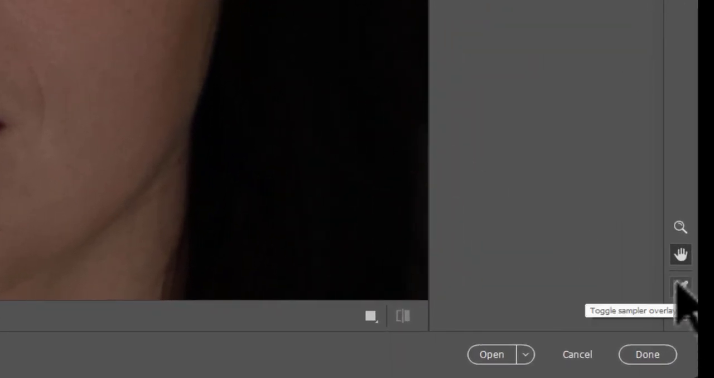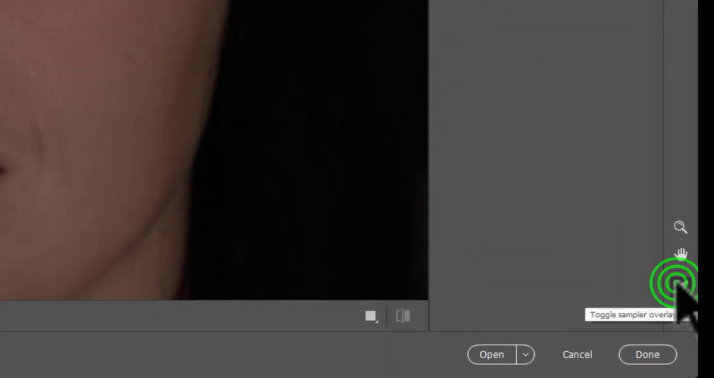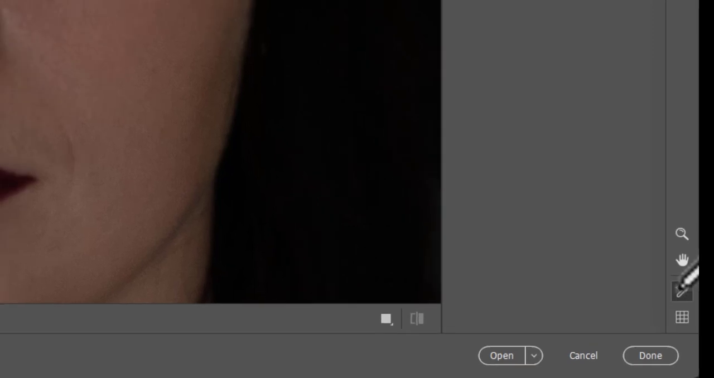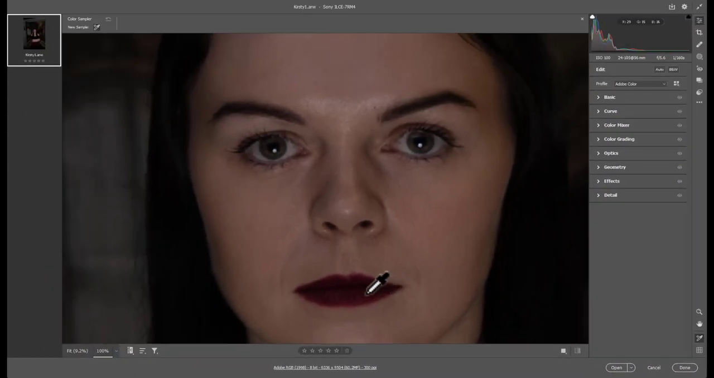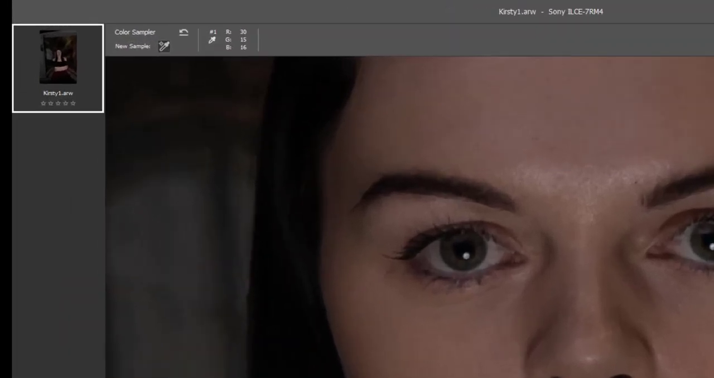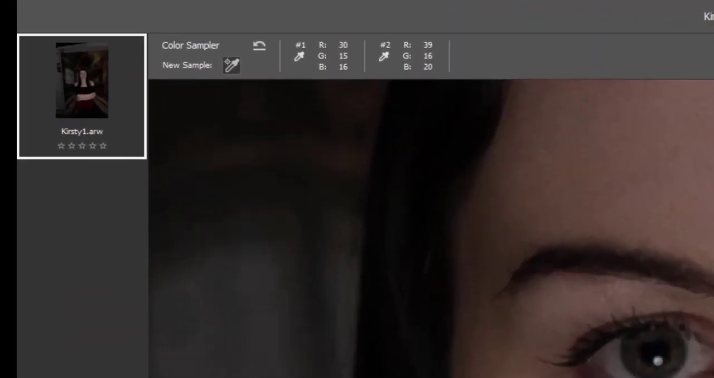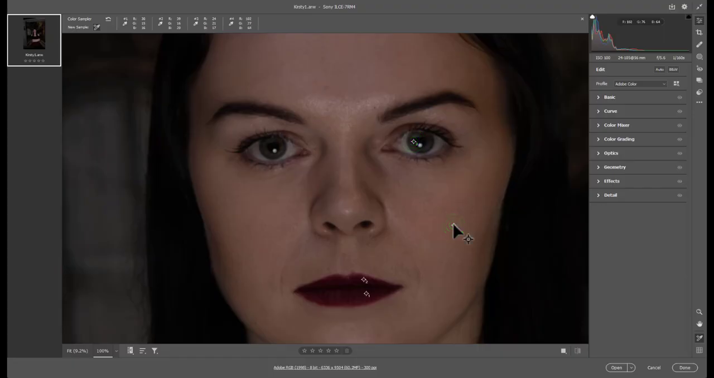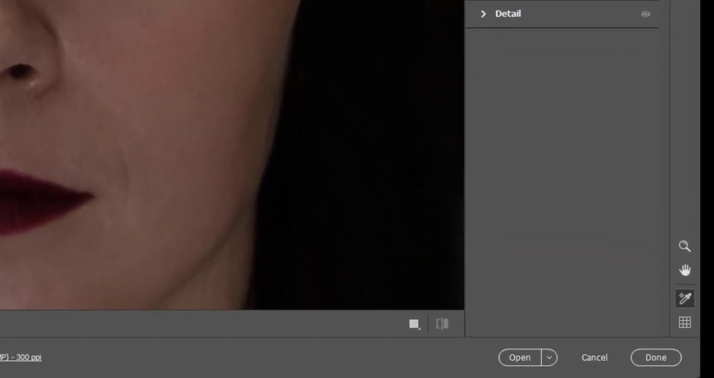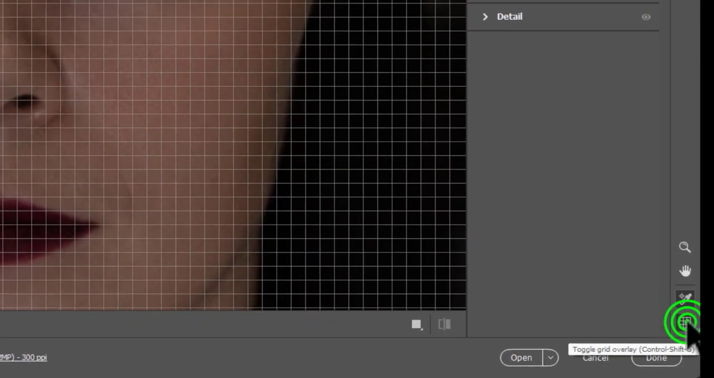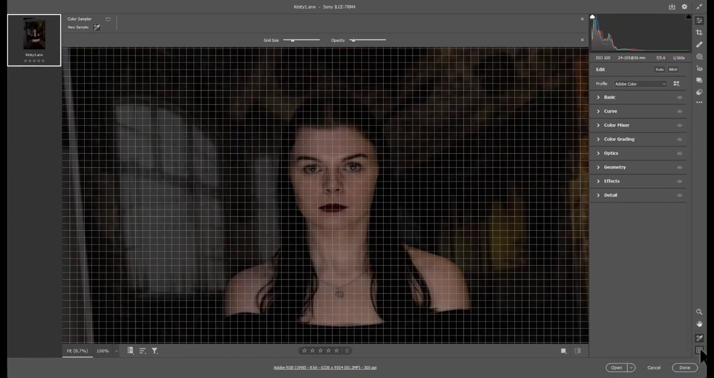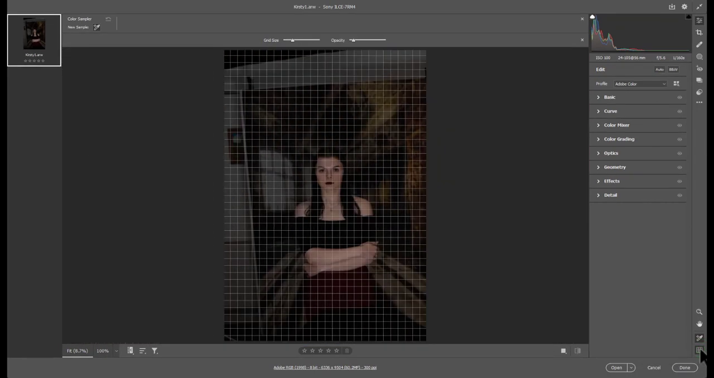Below the hand tool is the color sampler or eyedropper tool. This is for selecting a color from the image. Holding the Shift key also selects the color sampler. Used in its crudest form, clicking on the image with the color sampler displays the RGB values at the selected points. At the bottom, the grid tool toggles a grid on or off. This is sometimes useful for composition and cropping purposes.